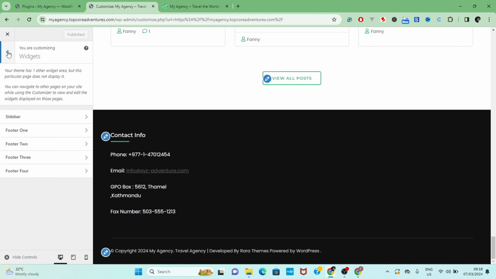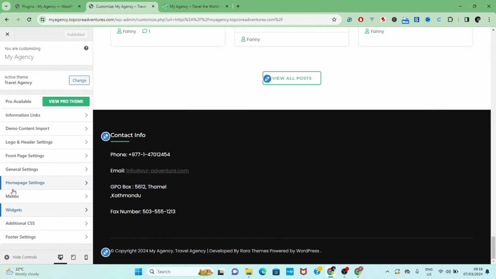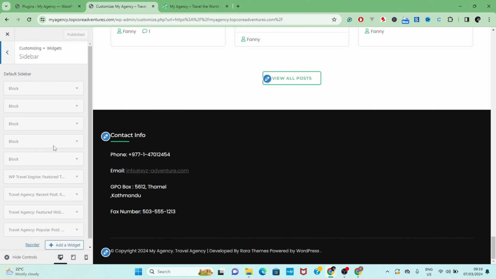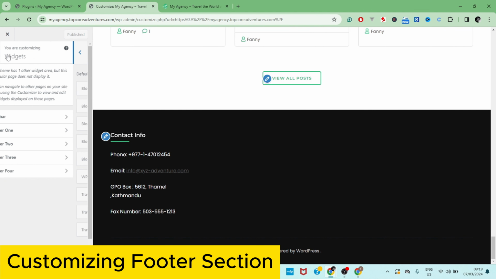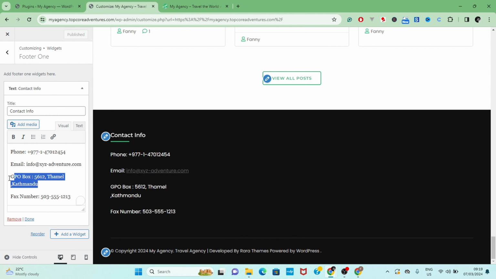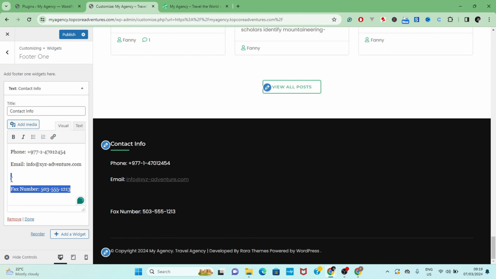Now let's go to customize again and then go to widgets. In widgets, you can see the sidebars. You can change the styles of the sidebars from here. For now, we have default and then footer 1, which has our contact info right there. You can edit it, add or remove some information as you wish, and then click on done.